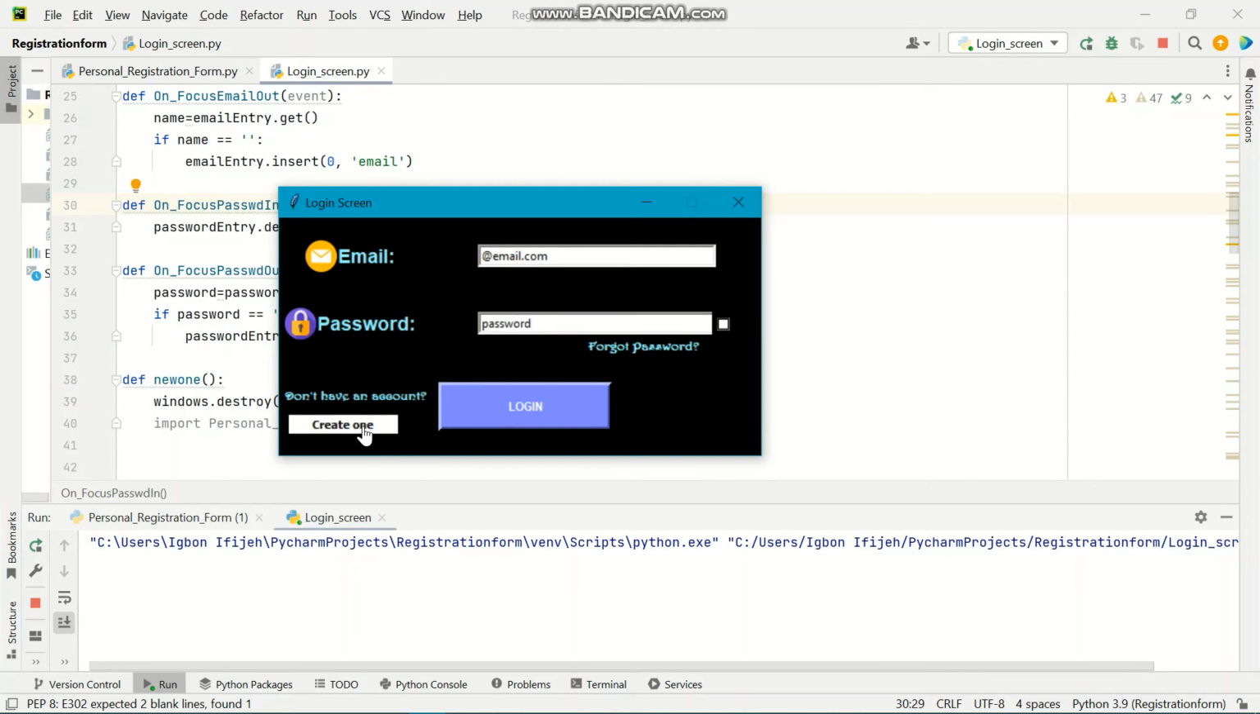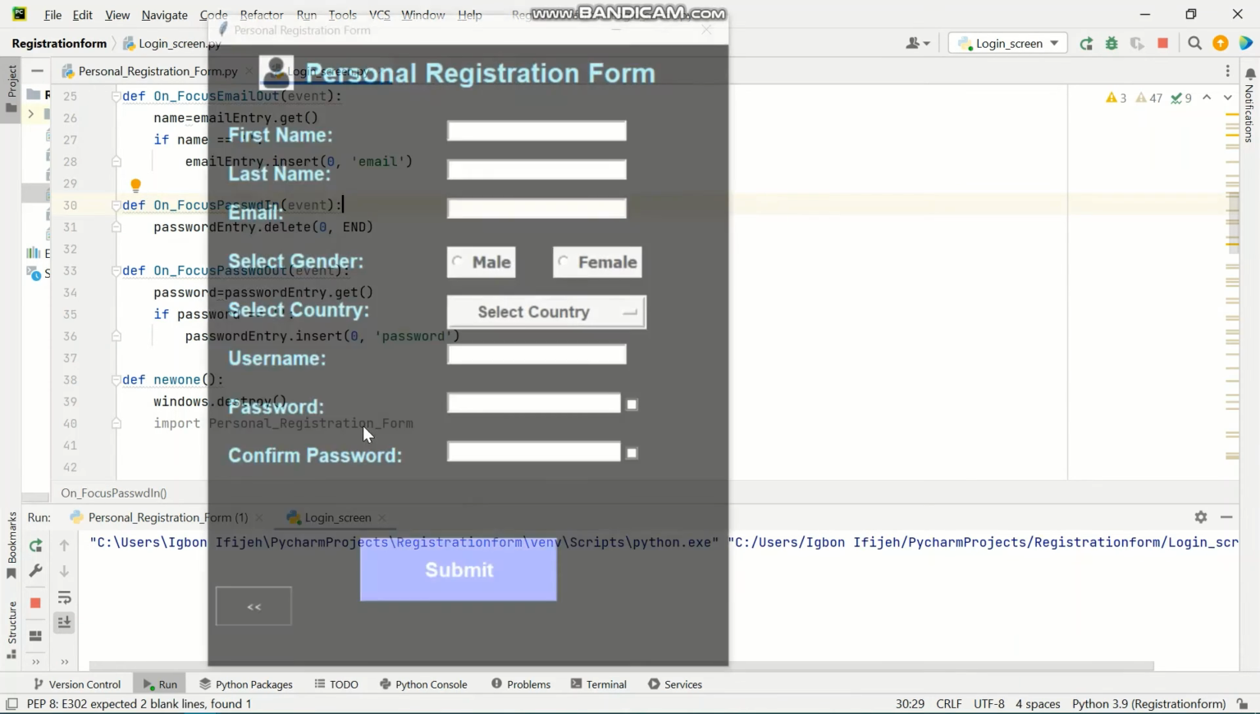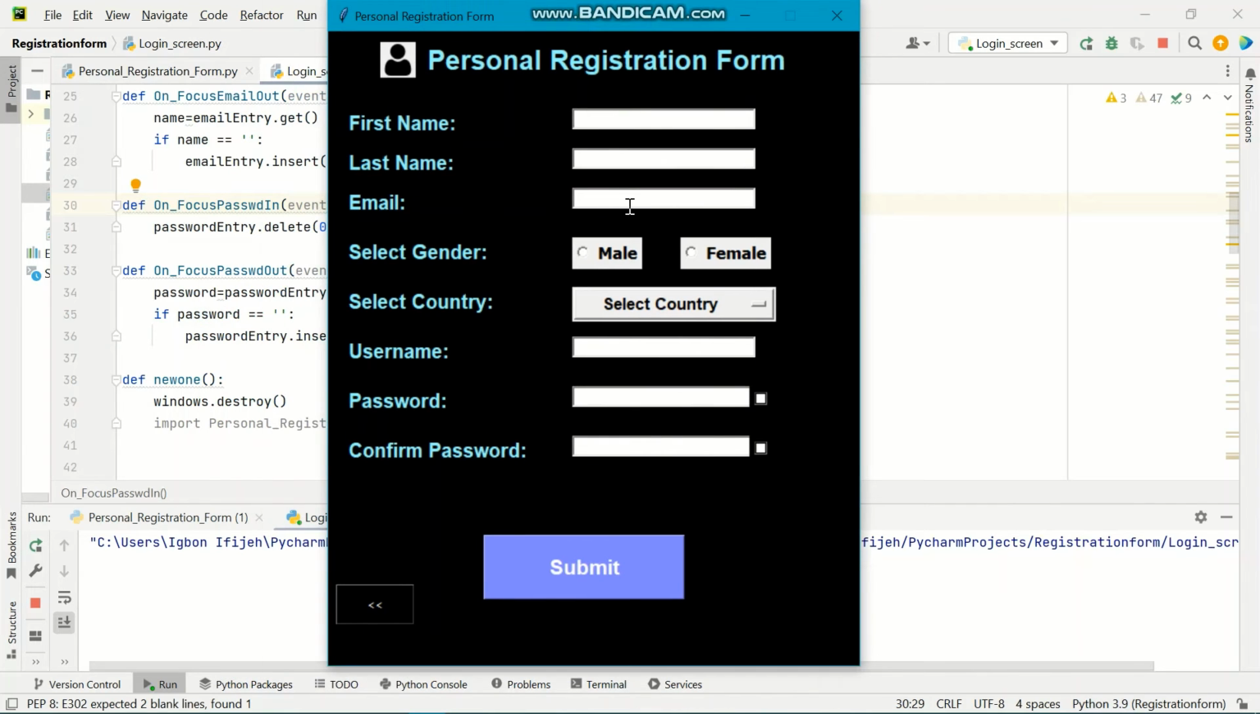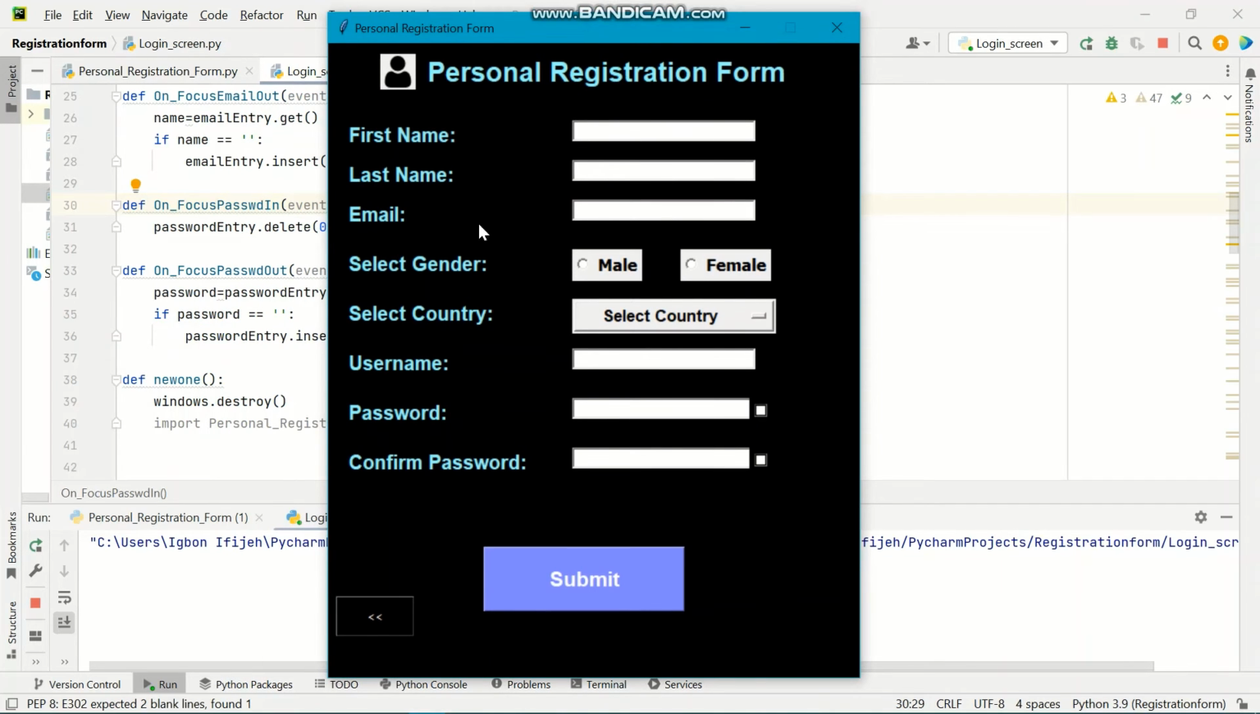So let's see. I'm going to click on this button and this pops up. All right, so we are there. So next thing is for us to work on this button. So this button is not functioning properly. The basic function of this button is to take us back to our login screen.